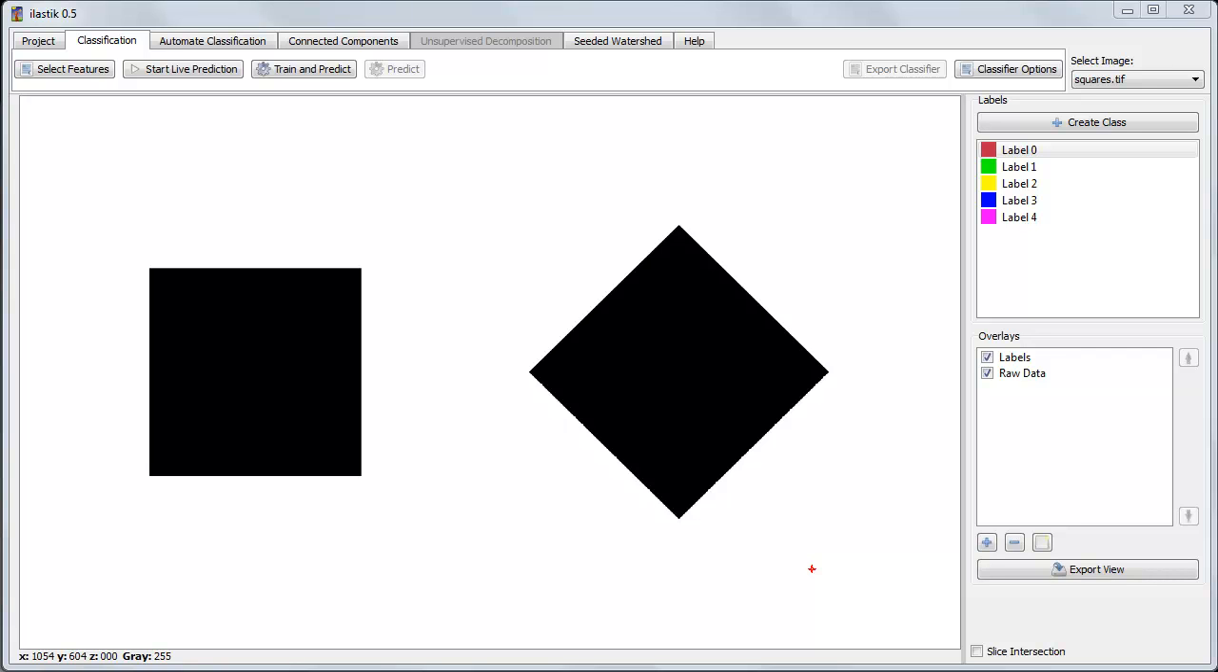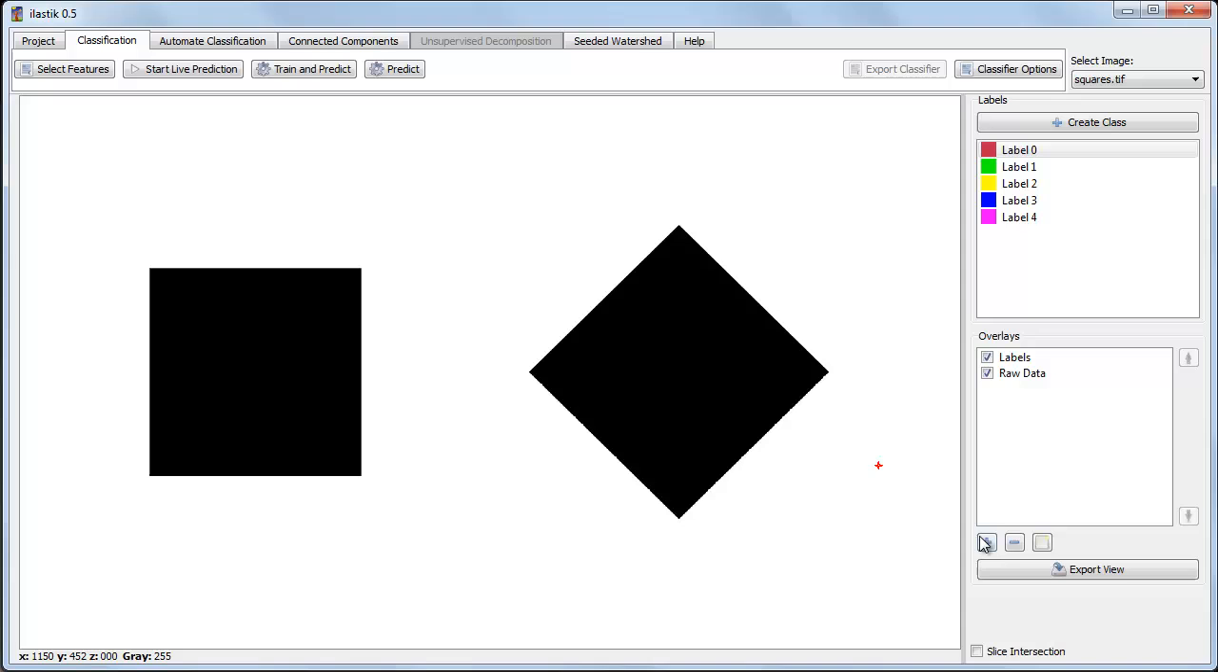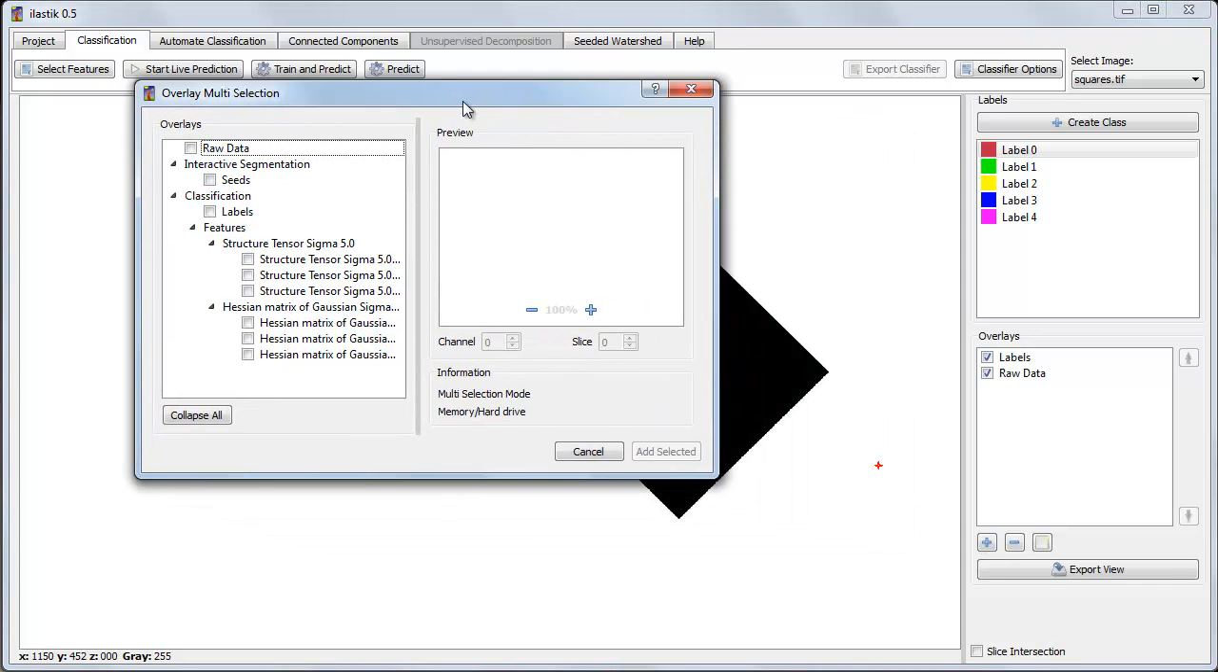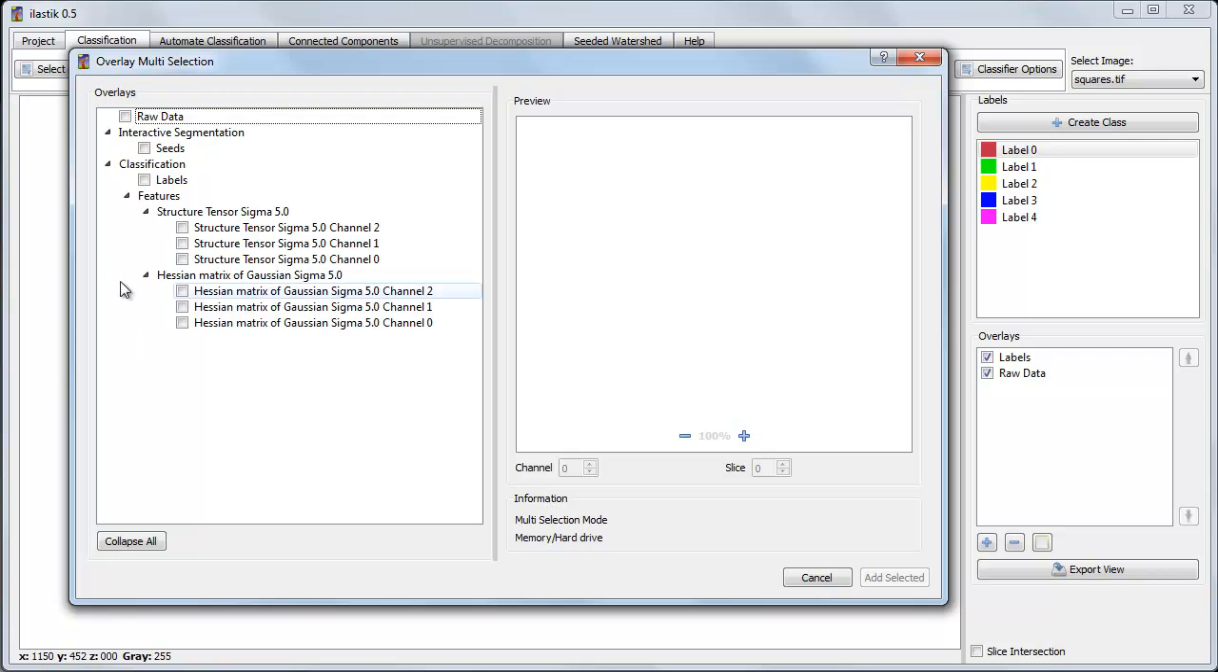This video covers the orientation feature group. You can see that I've loaded the same dataset for demonstration purposes. Let's select the mega huge orientation feature and visualize the results. You can see that two features get calculated here for this group, structure tensor and Hessian matrix of Gaussian.